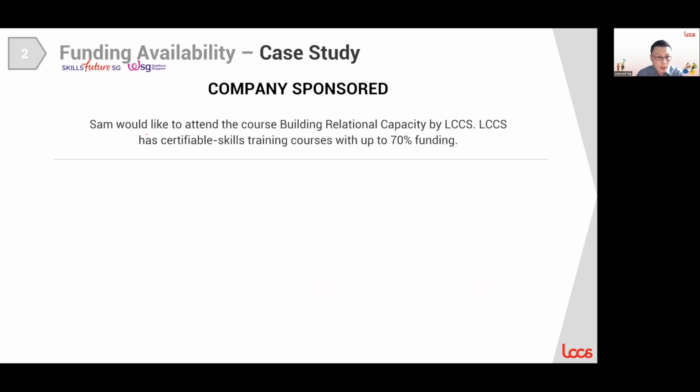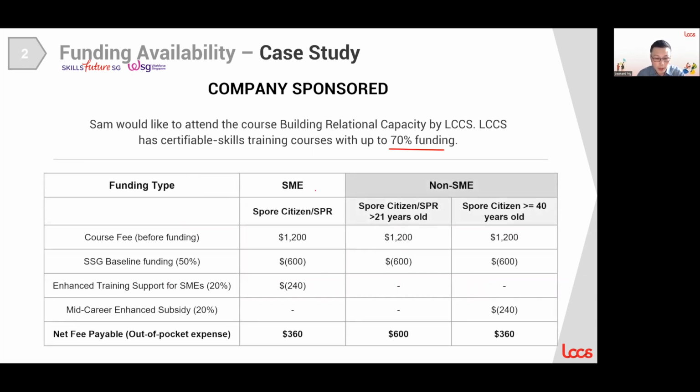So same thing, Sam would like to attend the course Building Relational Capacity by LCCS, and he is going to receive a 70% funding. So here I'm going to guide you again. Just look at my drawing. Don't worry about non-SME, so let's look at SME first.